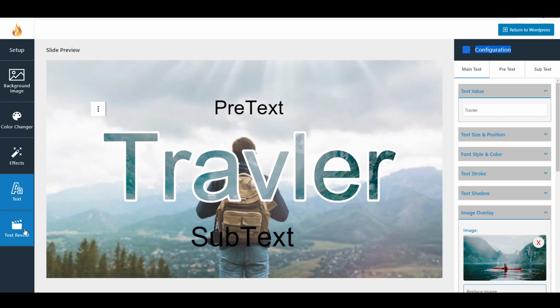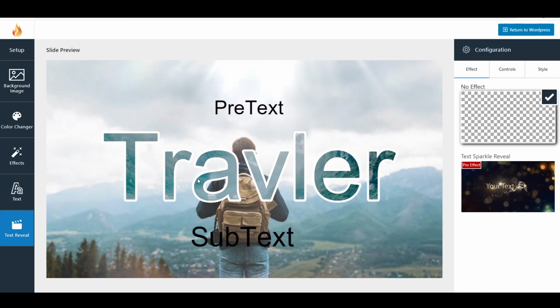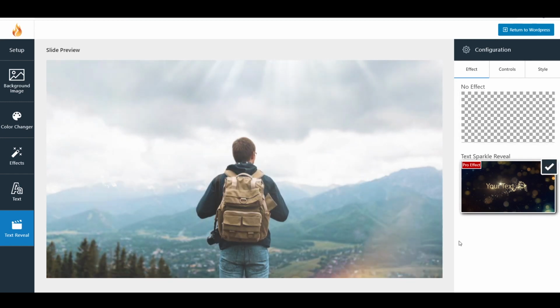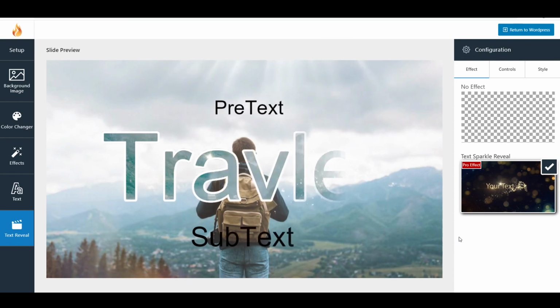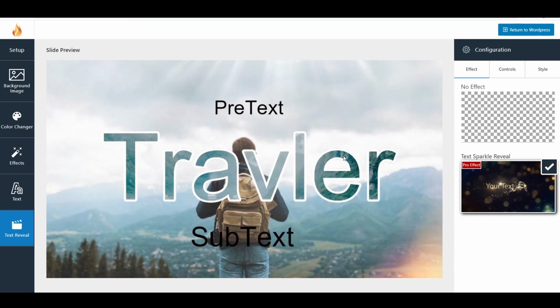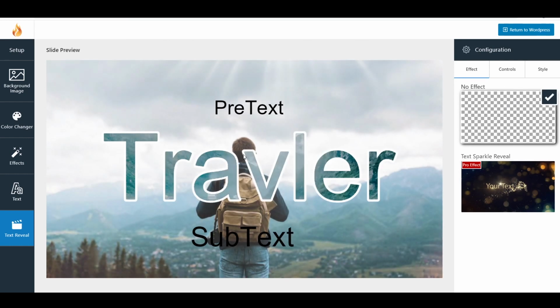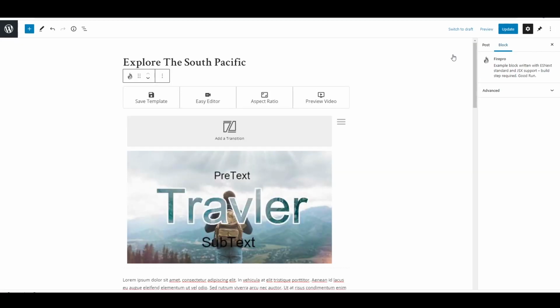Alright, finally, if we wanted to have a text reveal added to this animation, then we can go ahead and choose a text reveal. And that's going to kind of bring on the text with some sparkle animations here. Really cool looking stuff. But I'm going to go ahead and turn that off for the time being, just because I want to show you another option to reveal your entire project. So now that we have all of this done, let's go ahead and click Return to WordPress.